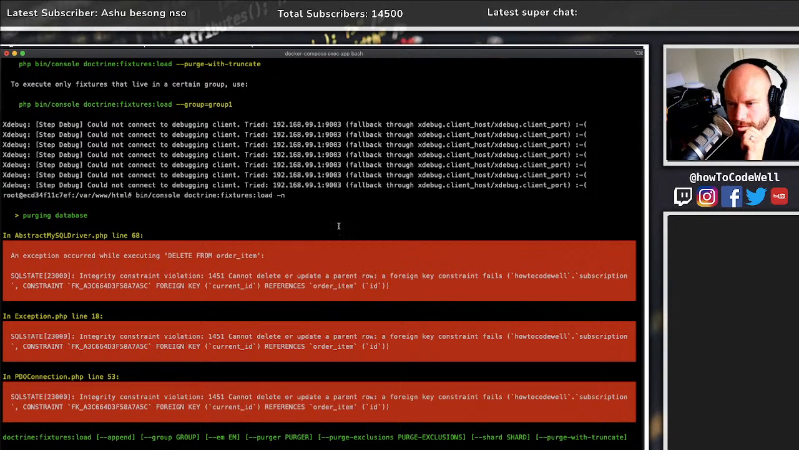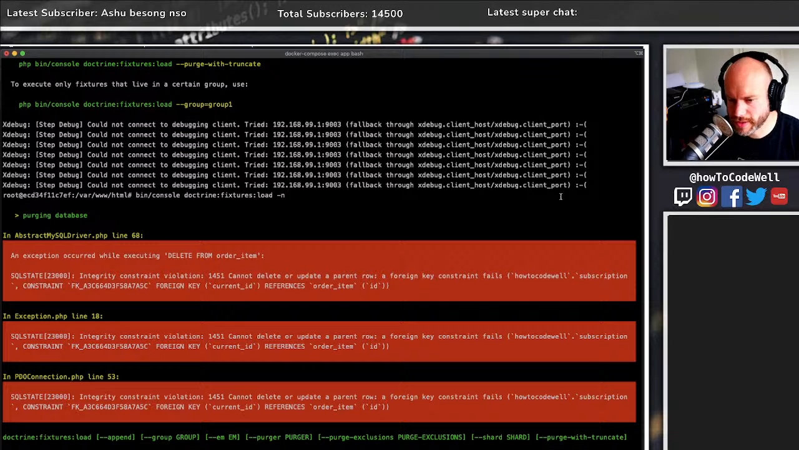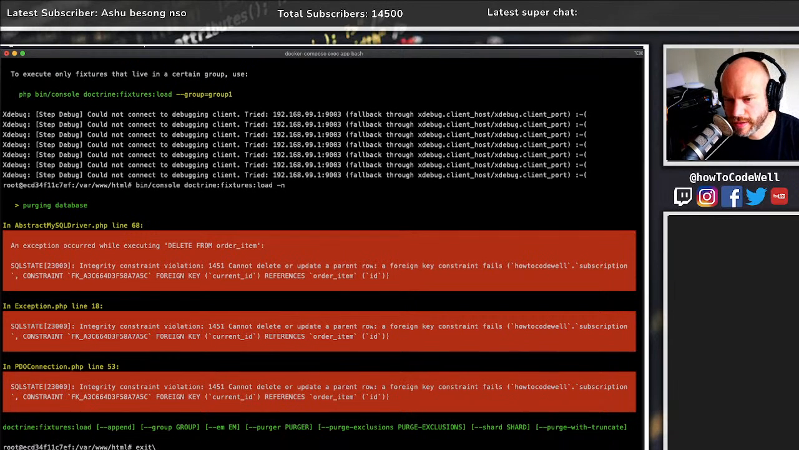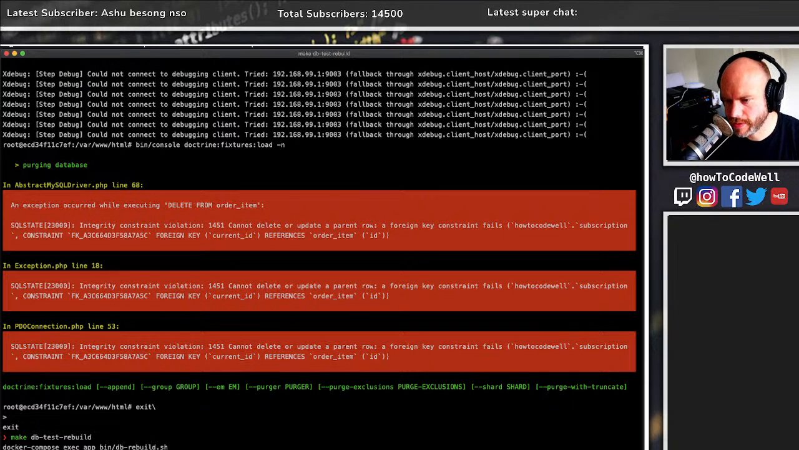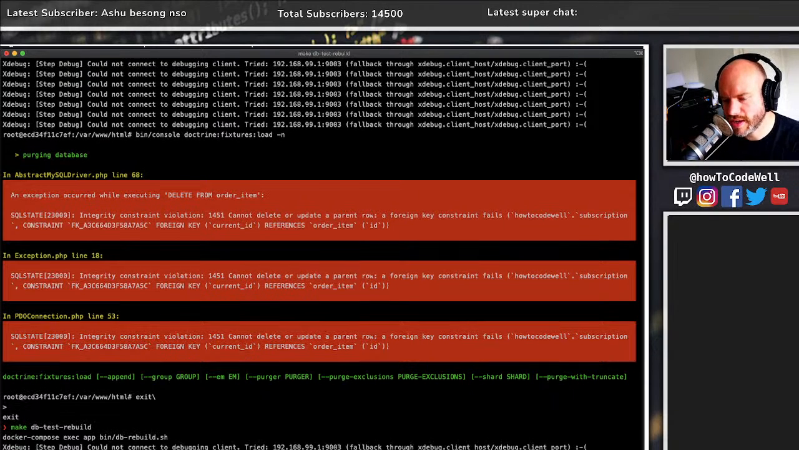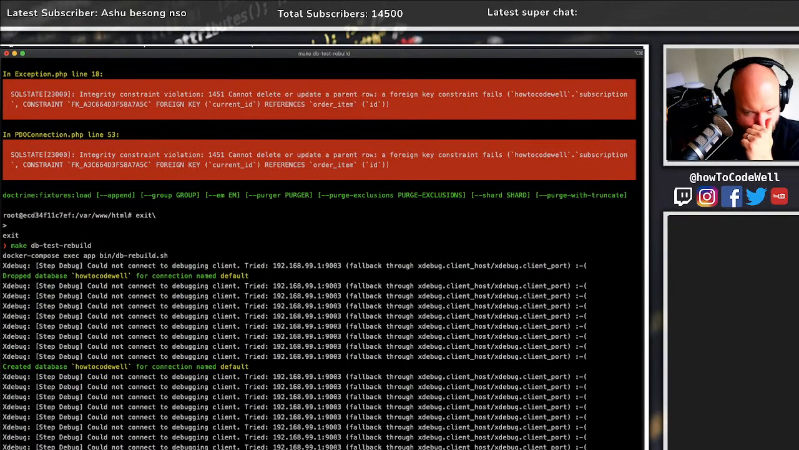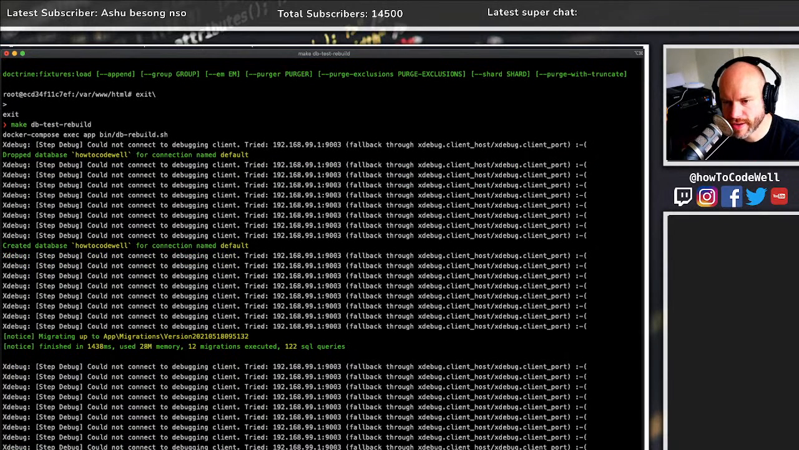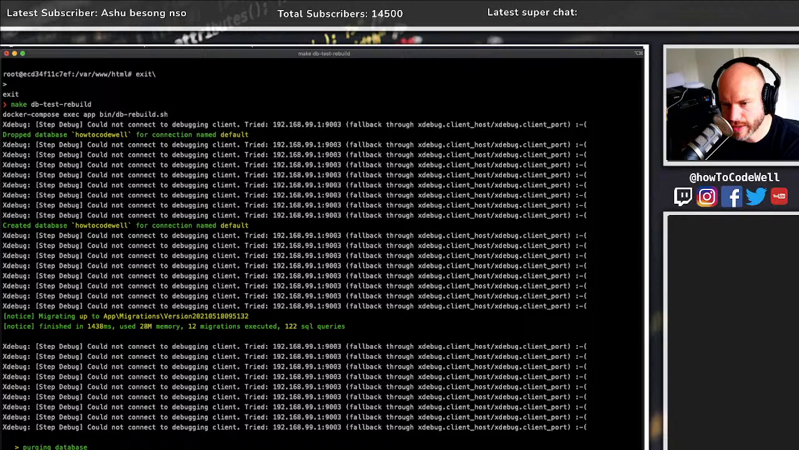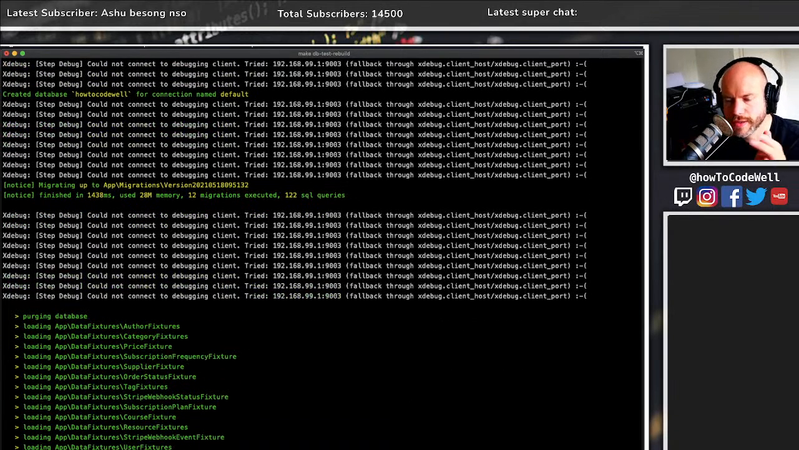Oh dear. Foreign key constraint fails. You know what? Let's try and do this without this, and let's just come out of the shell. And do make db test rebuild. I know this works at least, although it's going to give me a load of errors or warnings to do with the debugger. But that's fine. Here we go. We've dropped the database. We've created the database, and now we're migrating the database, or we're purging the database. Now we're running through the migrations.